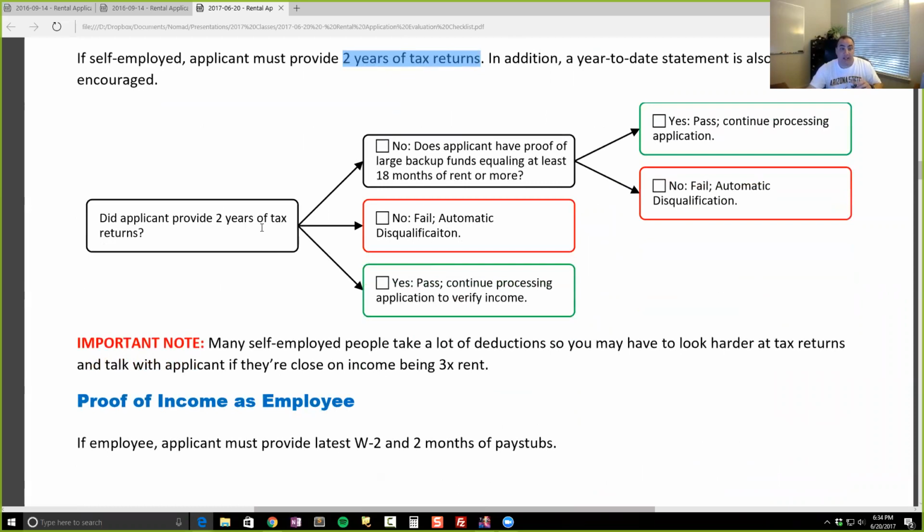Did the applicant provide 2 years of tax returns? No. Then does the applicant have proof of large backup funds equaling at least 18 months of rent or more? If yes, they pass. So here it is. If they don't have tax returns, let's say they formed a new business, which is essentially like they don't have any proof of income. They're sort of retired. In my mind, it's the same person who doesn't have a job. They have a business, but they can't prove that they have any income. So I'm willing to rent to someone in that situation if they have a bank account statement that can show me 18 months of rent.